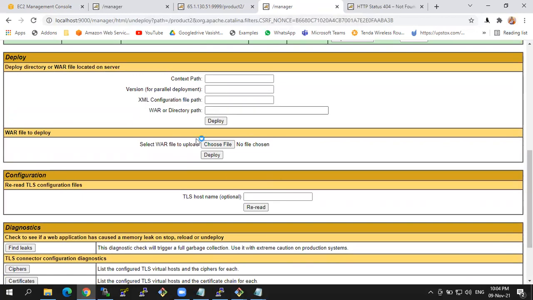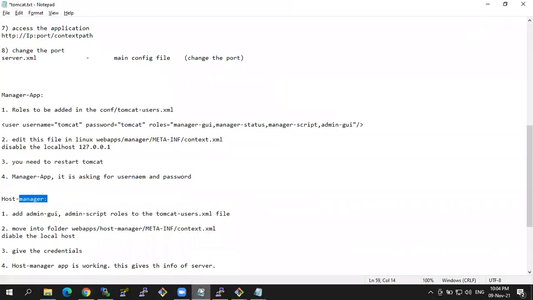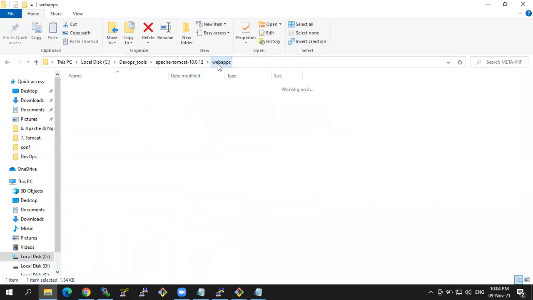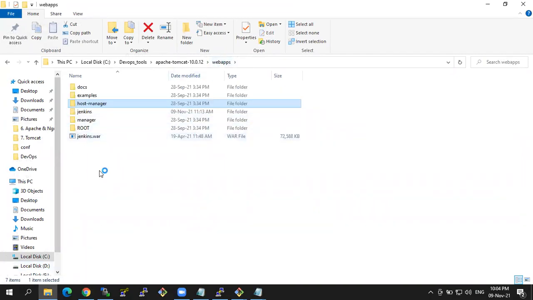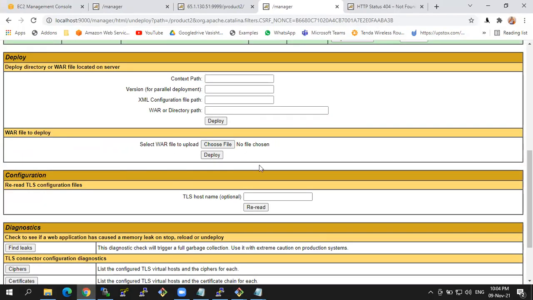So here we have two ways to deploy the package. Actually, how are you doing the deployment? Whenever the war file is generated, you are copying the war file into the webapps folder. Now you are just copying the file, and the deployment is done. Instead of that, you can also do the deployment at the manager level.